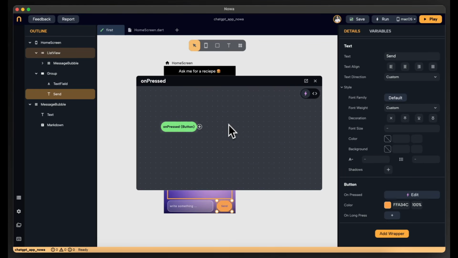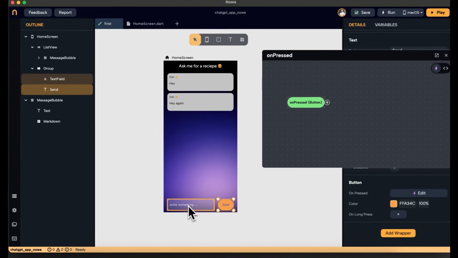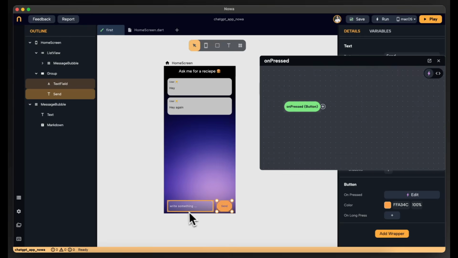So now what I need to do is, when the user clicks on the send button, I want to create an object from what the user writes here and then add it to the list that we created before. And then I want to notify the screen that, hey, a new message was added to the list. So please update the view, which is the list view, to also show the recently added message.